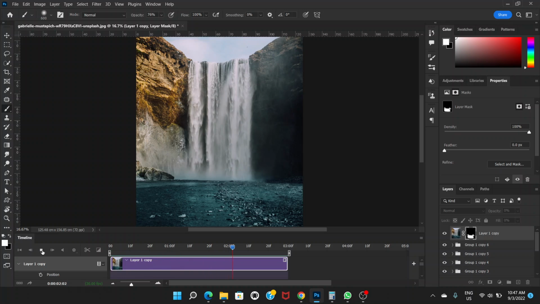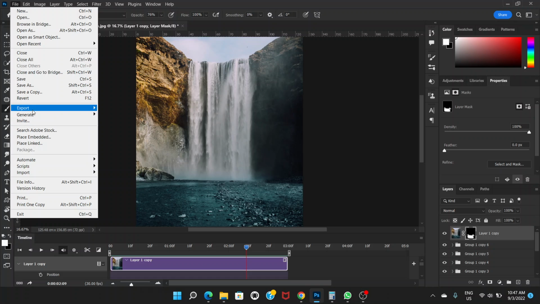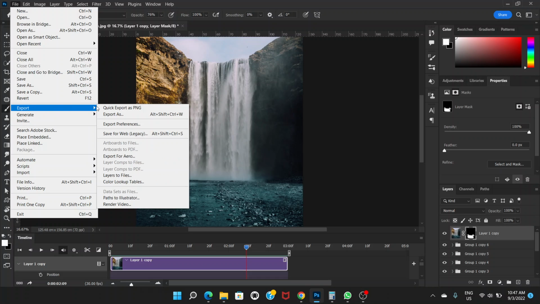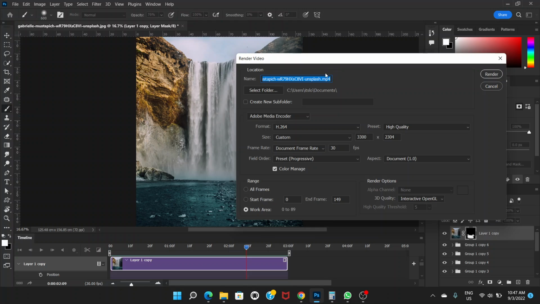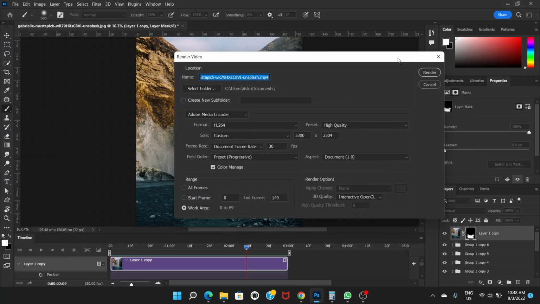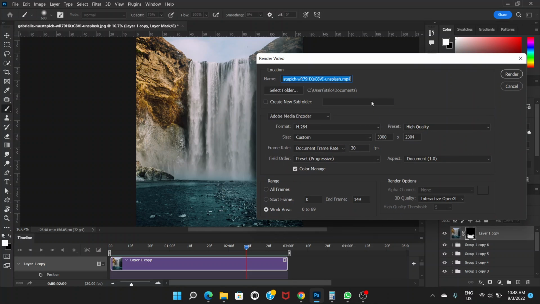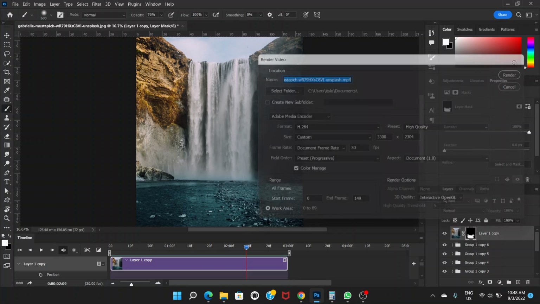So once you are happy with the result, you can go to File and Export, and you can render video. Okay, and you have this option to save it in MP4, and that way you can get a video of this waterfall falling down. Okay, so that's how you animate waterfall in Photoshop.